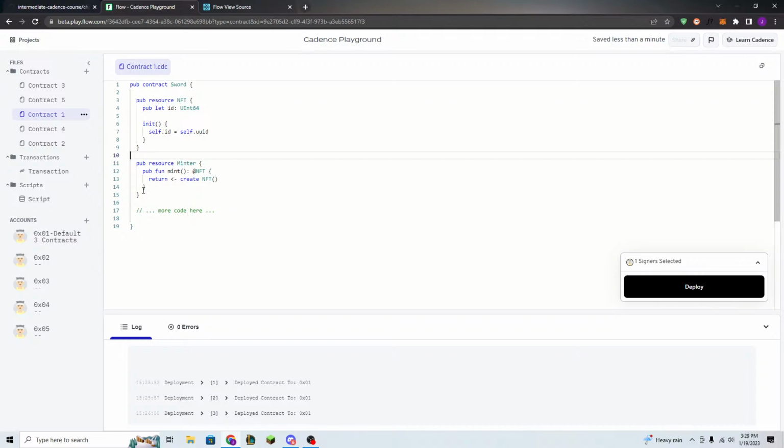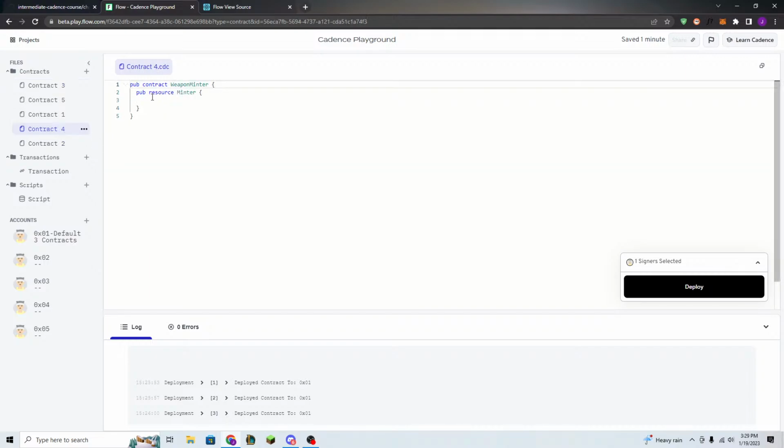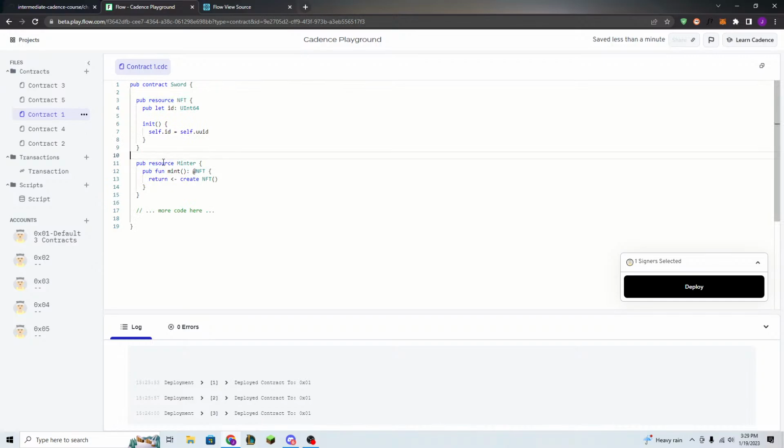Yeah, so right now I have a minter in contract 1, I also have a minter in contract 2, and I also have a minter in contract 3. And we're saying, you know what, we want to get rid of all those minters, and we just want to have one minter inside the weapon minter contract. Now, I'm trying to think of a way, how could we get rid of all these resources in the sword, bow, and shield contracts, and instead just have a function in those contracts, but that's only callable by the weapon minter contract.